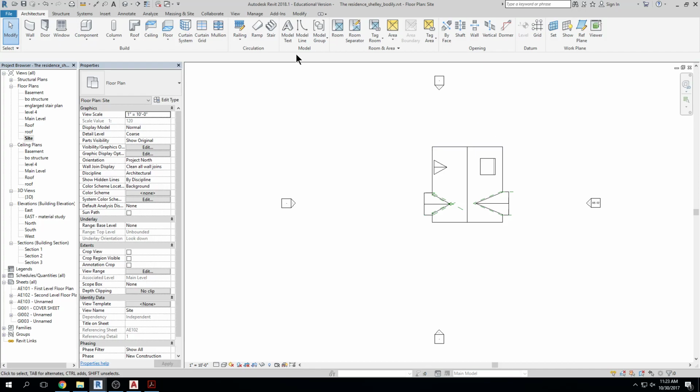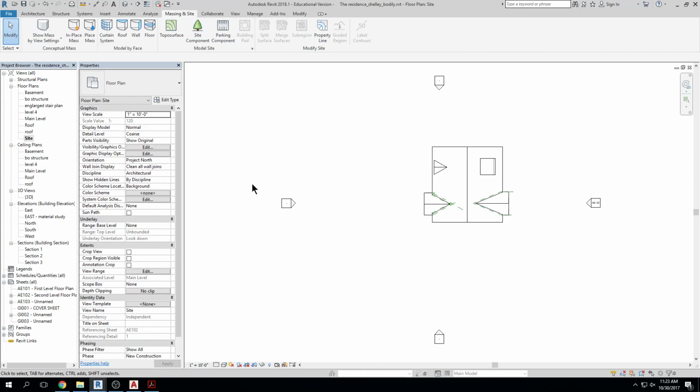All right, I'm going to come up here to Massing and Site. There's a specialized tab for that specific task, okay? And I'm going to be using today Topo Surface, and I'm probably going to be using Property Line. We'll talk about property lines today, okay?